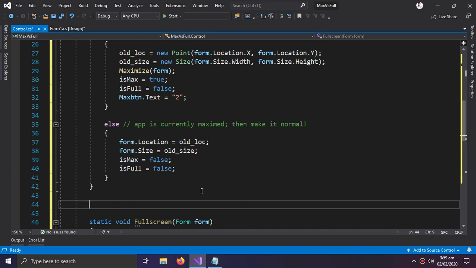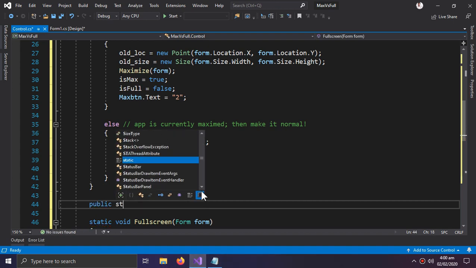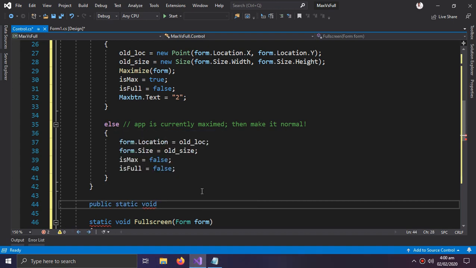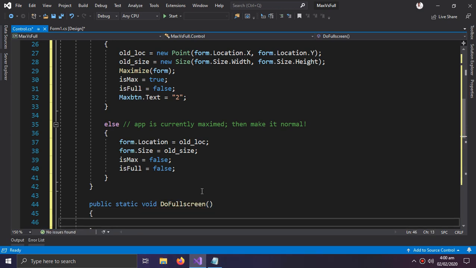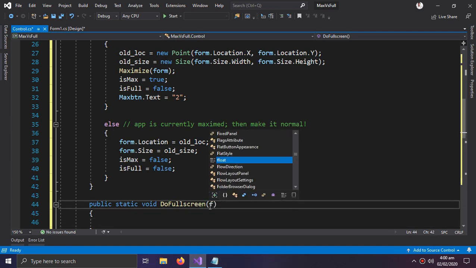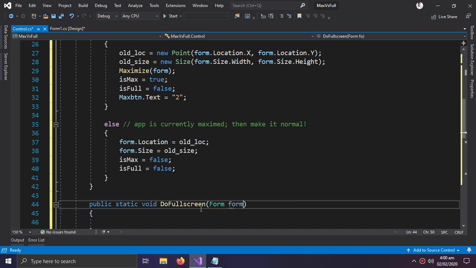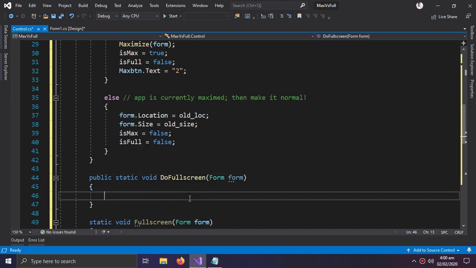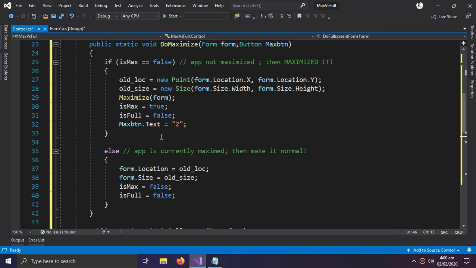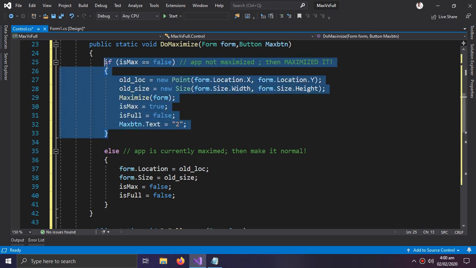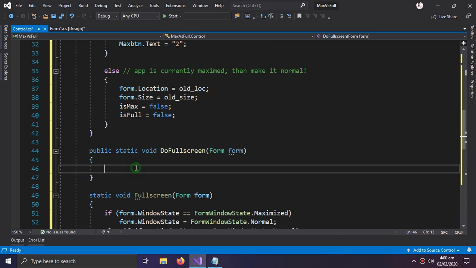So public static void full screen, do full screen, and form would be the parameter. So the same thing would be here. I would just copy this and change it a little bit.